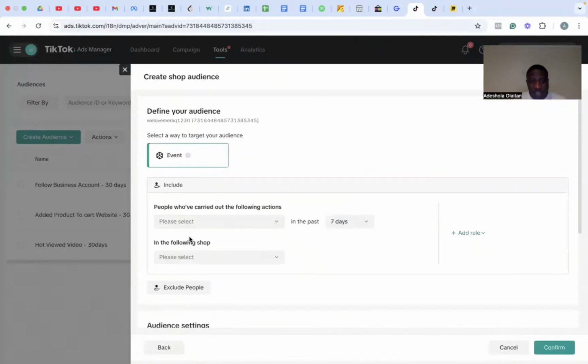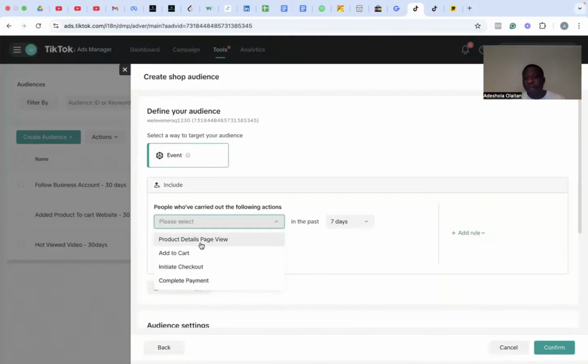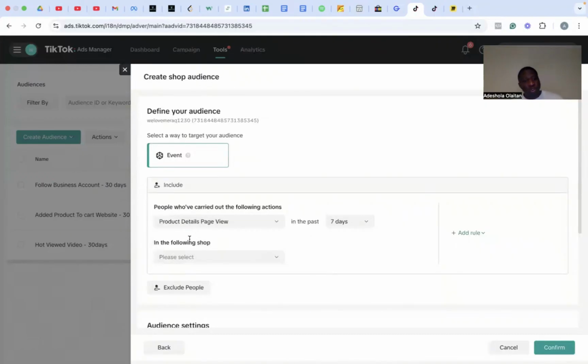So all you need to do is to click on shop activity. You see event, and you see people who carried out the following action. So let's say select, then you see add to cart, initiated checkout, or product details page view. So I do this. Some people will just come and view your product page and they won't do anything. Then I'll do in the last 30 days.